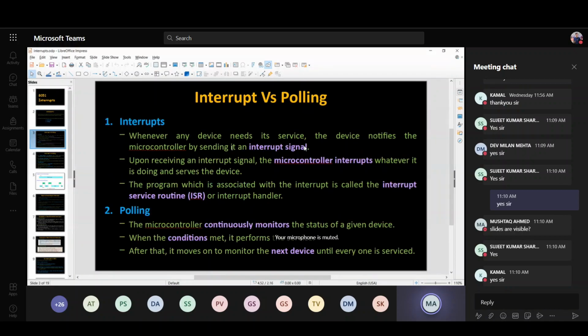So why interrupts? Whenever any device needs service, it notifies the microcontroller by sending it an interrupt signal. Upon receiving an interrupt signal, the microcontroller or CPU interrupts whatever it is doing and serves the disturbance. It means it stops its current execution and starts the service that the device requires. The program associated with the interrupt is called the interrupt service routine or interrupt handler.